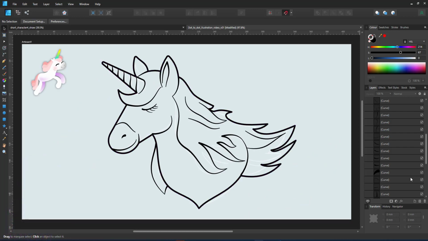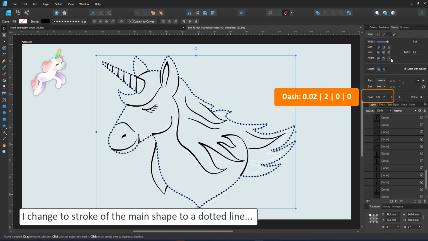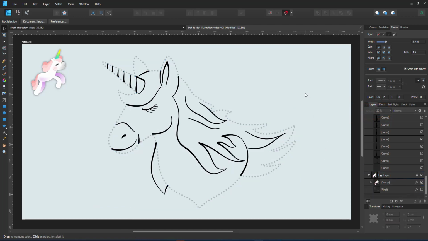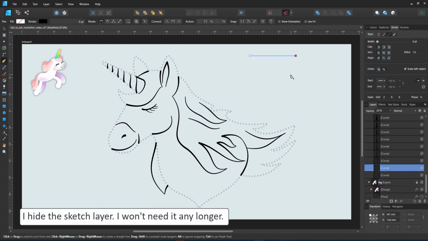At this stage, I call the line art done. It's time to edit the outline. I set it to a dashed line with a really low number for the first set, so I get a dotted line. I lower the opacity and I hide my sketch. I won't be needing that anymore. It's time to add the numbers.